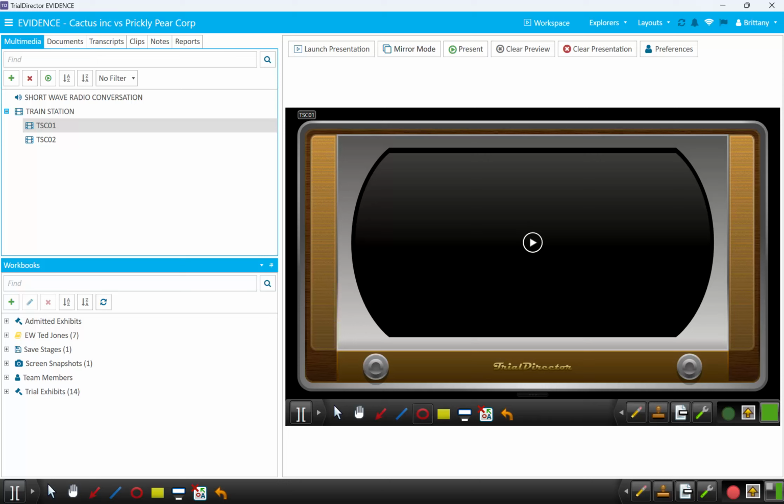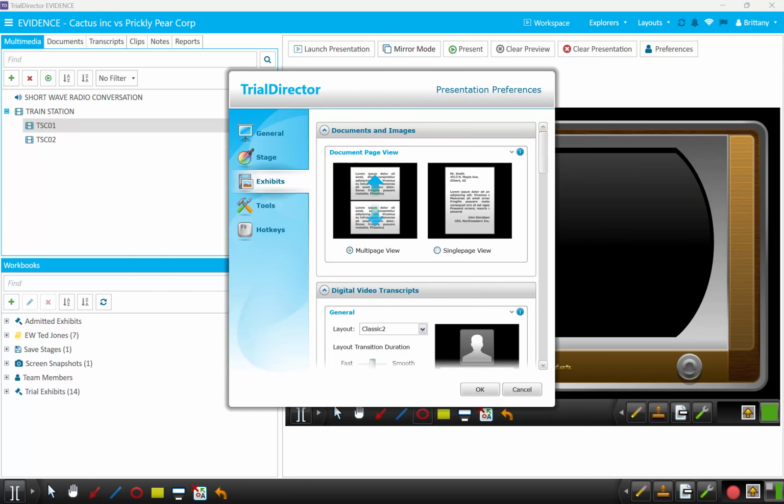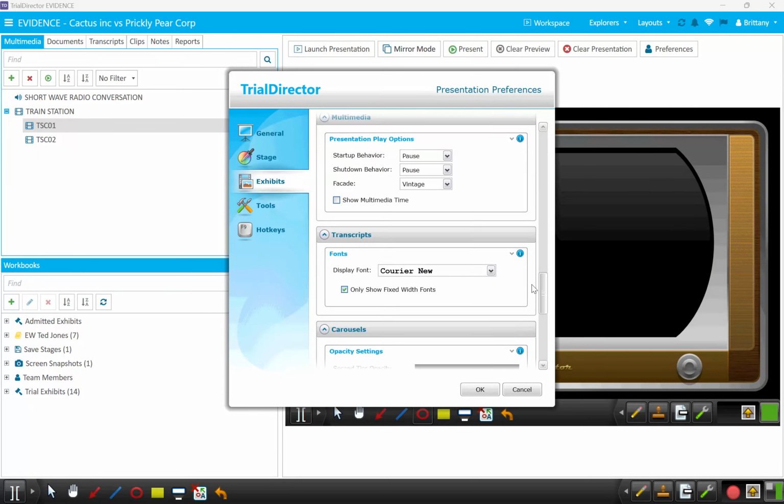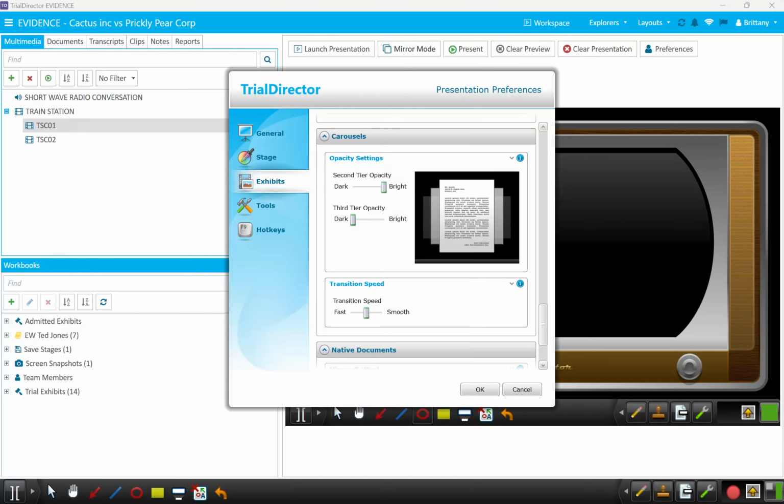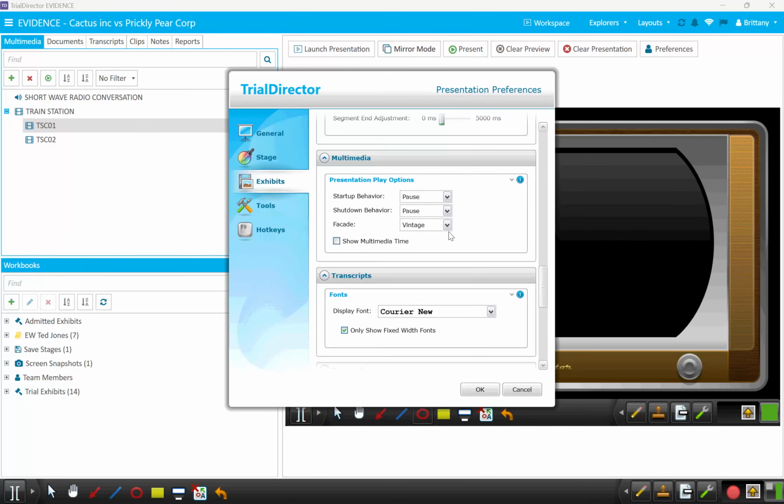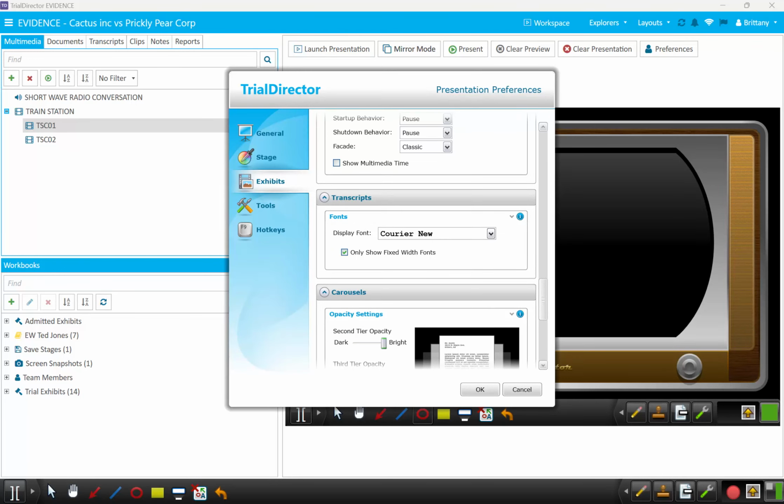Probably the default is where you want to be. You could do the outline of the glass if you wanted to. Let's turn this off. There we go, back to classic. And then do we want that in multimedia time? Transcripts, if we're just showing our transcripts, what font do we want?